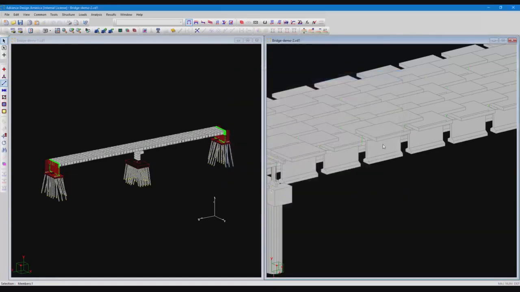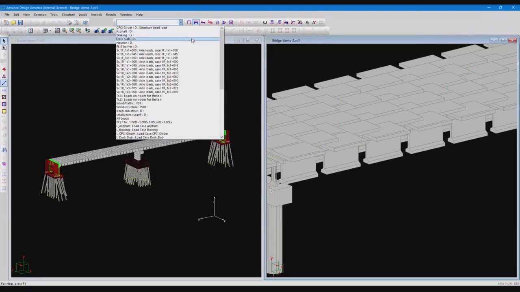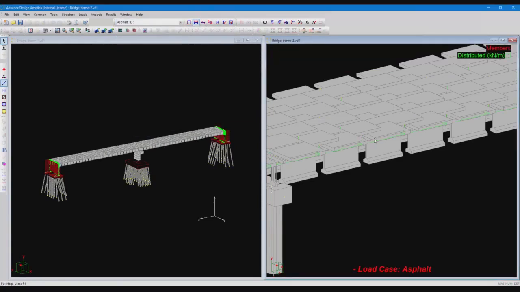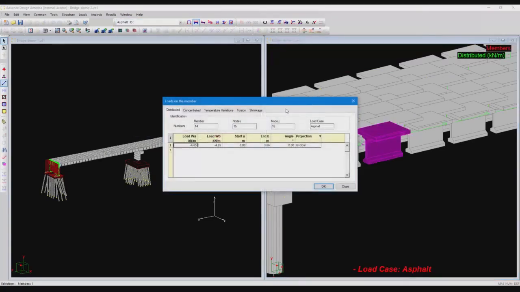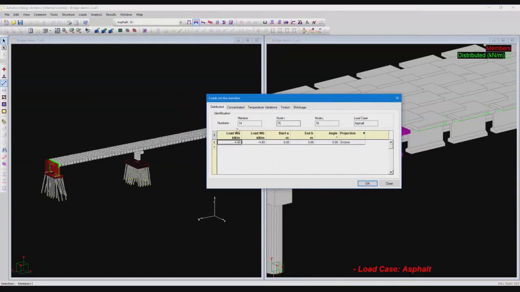Then if I want to apply loading or maybe consult some of the loads that may have been automatically generated by ADA, I can go to activate a load case. For example, I could select the asphalt load case. And so now I have access to the loading menu.